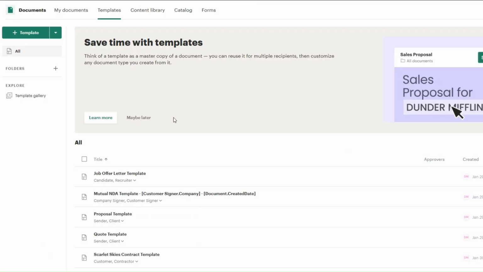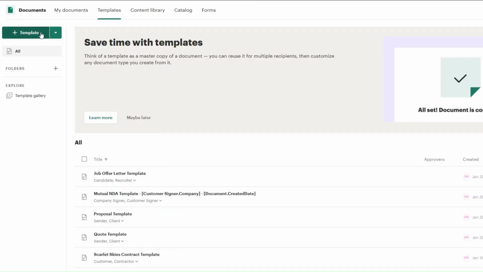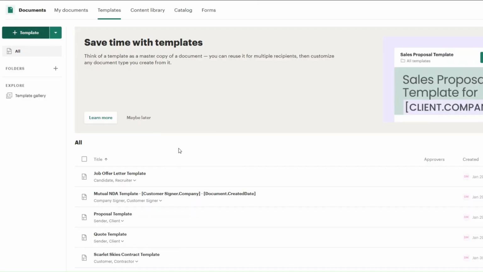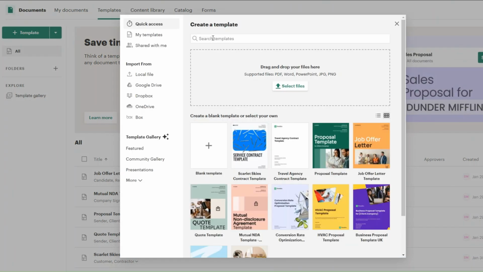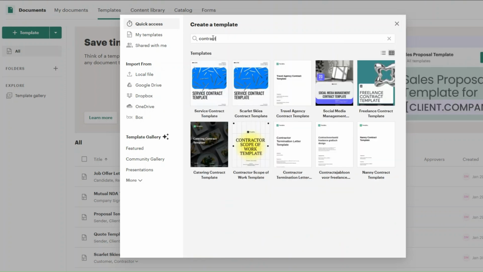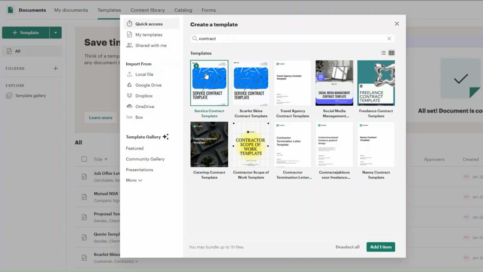So on PandaDoc, head over to templates, then click on template. Here, search for the document that you'd like to create. For example, we'd like to create a contract. And here you'll see templates that you can use to create your contract. So for example, we can create our contract using this service contract template and click on add one item.